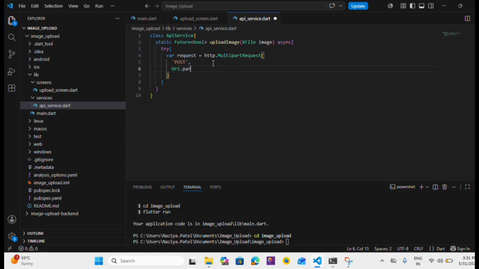URI dot parse, and here we will add our localhost address, that will be http colon double slash localhost, and my localhost is on 3000. Mostly everyone's localhost is on 3000. If you have changed it, then you need to check. Okay, slash upload is our endpoint for uploading the image. So this try block is completed here.